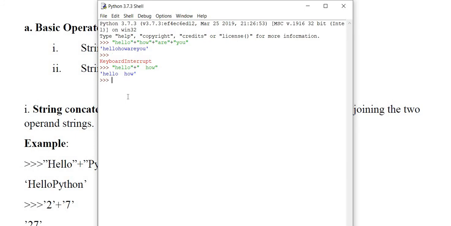So the plus sign is basically used to join. If you provide the space, it will show you the space when it concatenates the string. If you do not provide the space, it will not show you, it will just join the strings together. Fine. So this is the example.